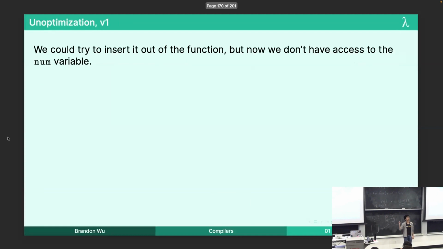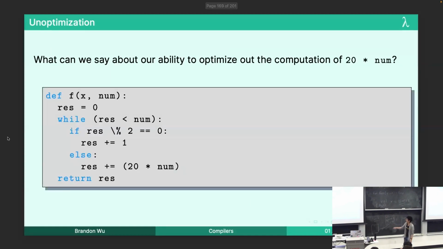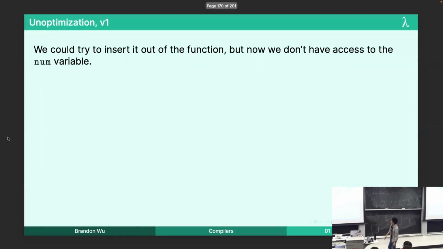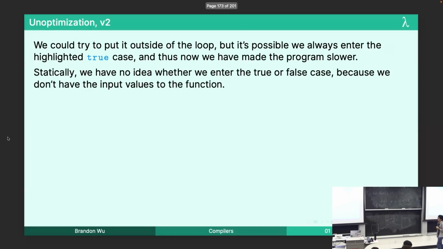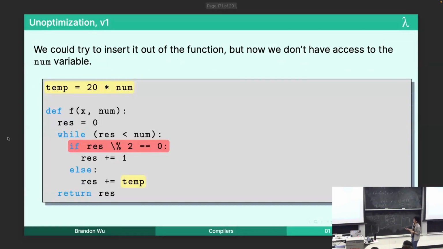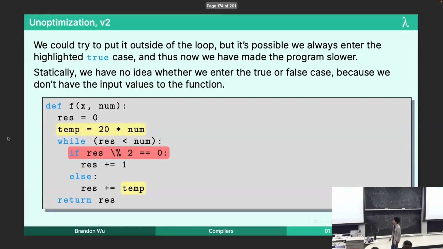Okay, so I have a few candidates here. What if I wanted to optimize out this guy, 20 times num? Well, I have a few choices. I could insert it out of the function entirely. Could I? Why? That's out of scope now, so I can't put it there. Okay, so junior compiler writers, we're figuring it out. We can't put it there. And why did I write that out? I don't even know. That's probably a mistake. I made it this morning.